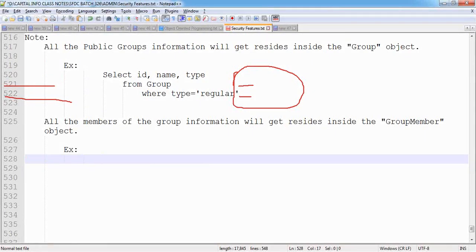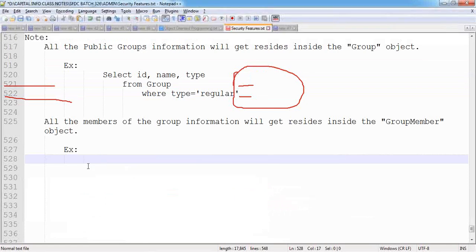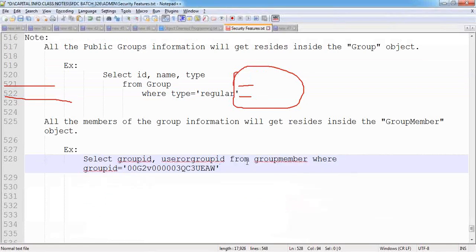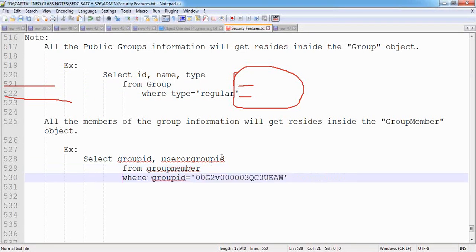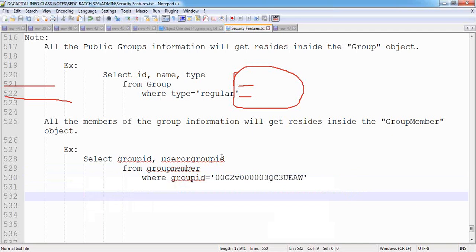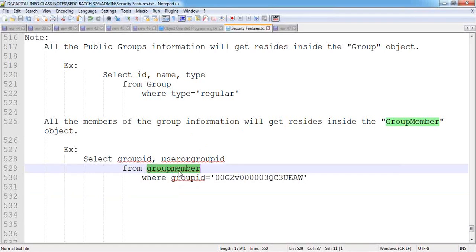Now, let me place this query. This is the way we can track the information. All the public groups information will reside inside your group object. All the group members information will reside inside the group member object. These are the various objects maintained by Salesforce internally by default.